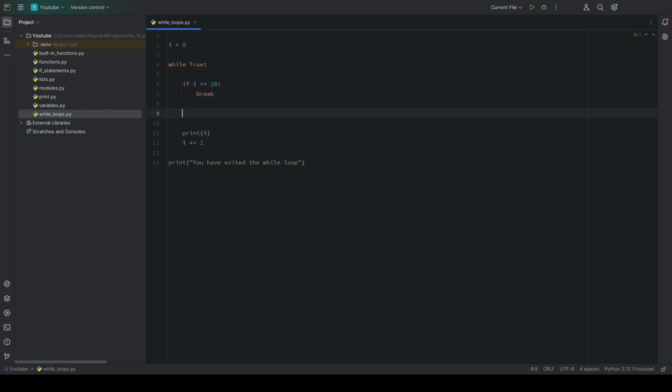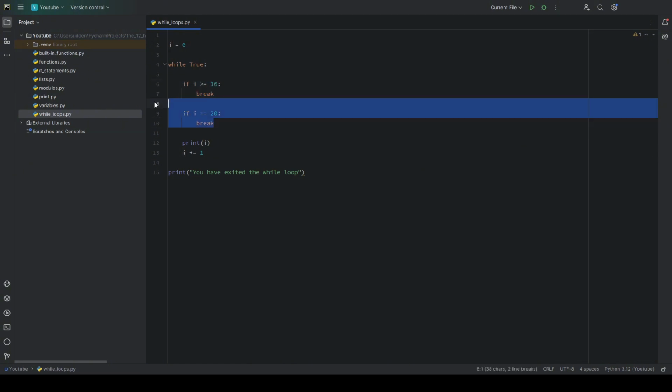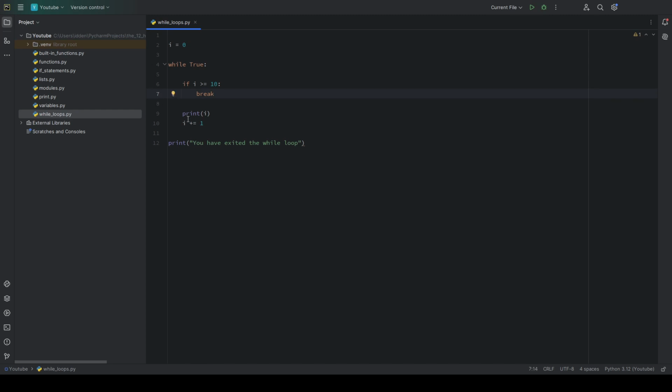So you can set, like, if i is less than 20 as well, break. Or if i is equal to 20, break. Now here's the thing, you'll never reach i is equal to 20, since you're breaking if i is greater than 10 in any case, but you can set break for multiple conditions. I would just like to state that explicitly.